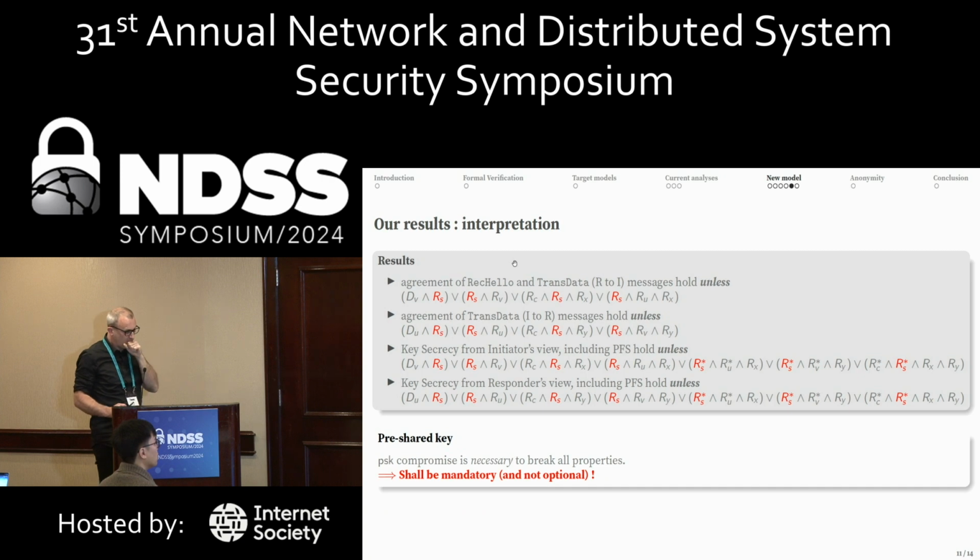Second point, every pattern contains the pre-shared key. It means that the corruption of the pre-shared key allows us to corrupt every property, agreement and key secrecy, of WireGuard. And as an end user, if you read the specification of WireGuard, the pre-shared key is currently optional. So as an end user, you should make it mandatory, in fact, because it has an impact on all security properties.